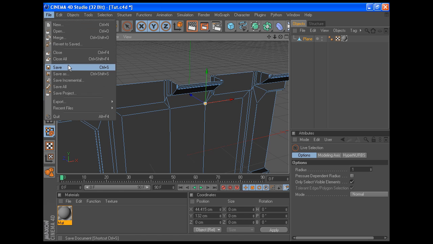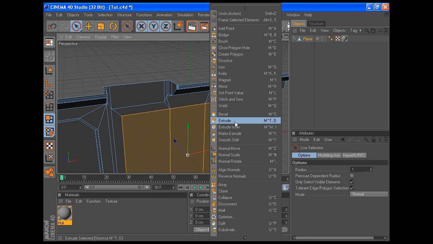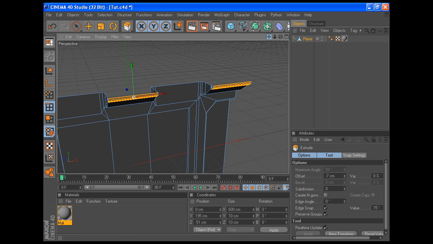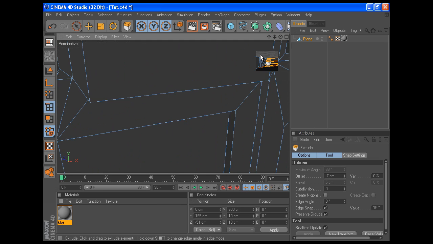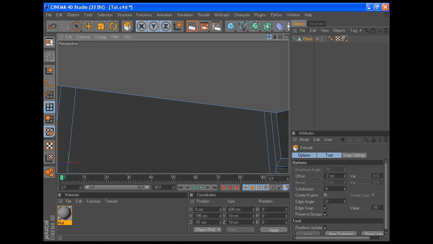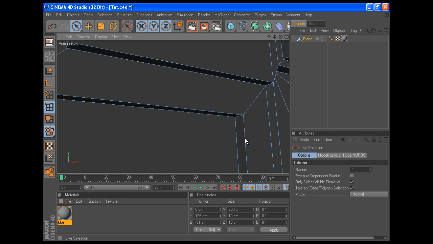Okay, then go to my polygon selection tool, select these 3 polygons, which are already selected. Right click, extrude, offset -7. Okay, let's use our edge tool. Let's zoom in over here. I'm going to select 4 edges. Okay, so this is going to be 1 edge.